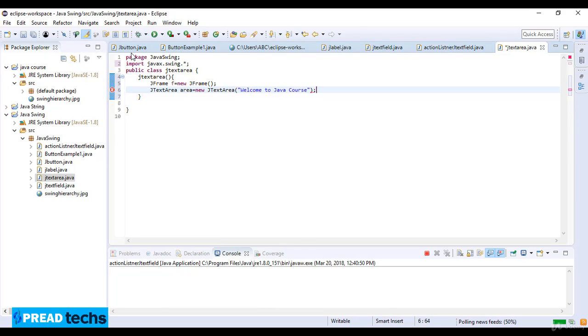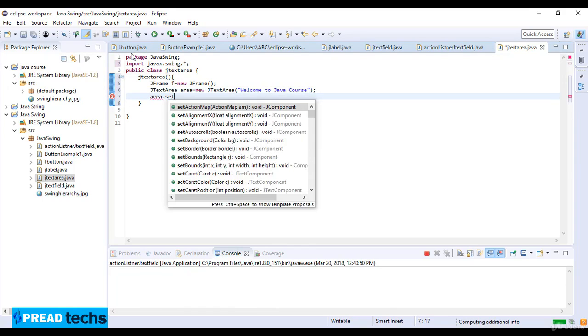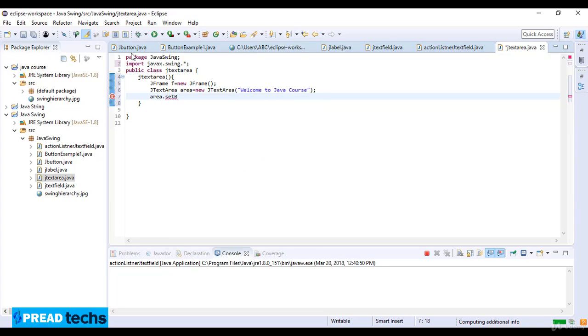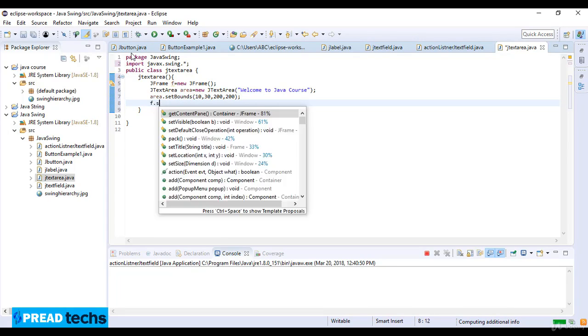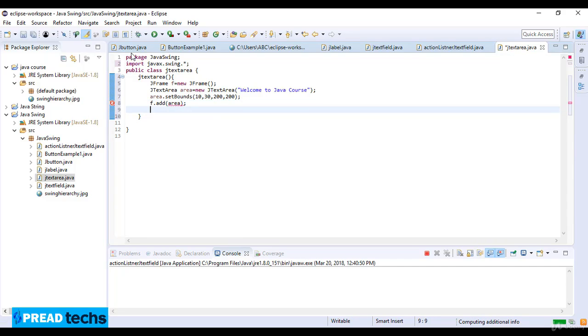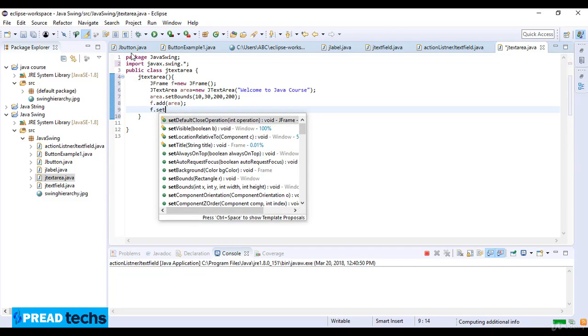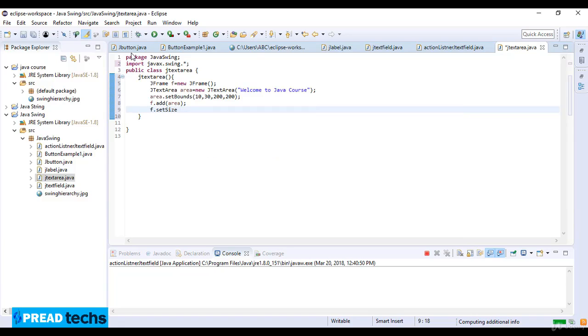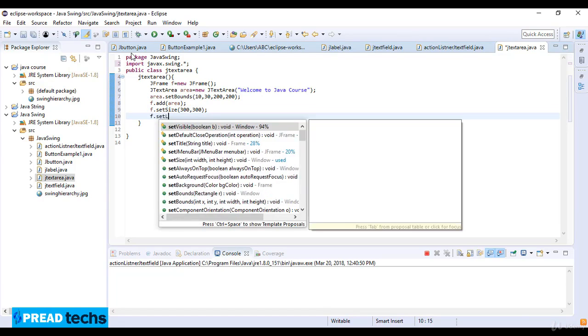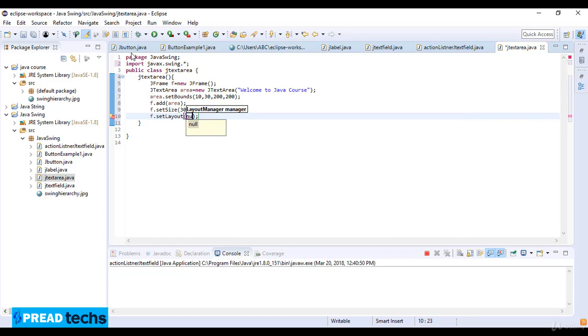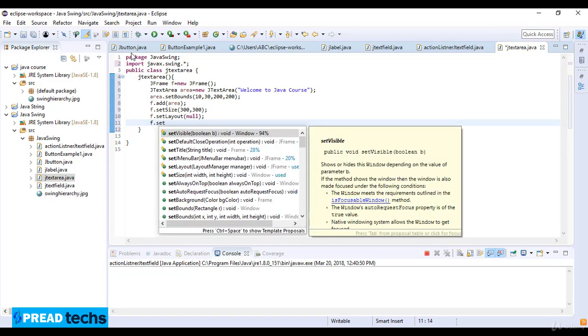course. Okay, and then area dot setBounds, and here I write 10, 30, 200 and 200, and now I add the area, means call the object f dot add, and we have the area as a component, and then f dot setSize, and the size here is 300 and 300, and then f dot setLayout, and this is the layout which is null, and f dot setVisible which is true.